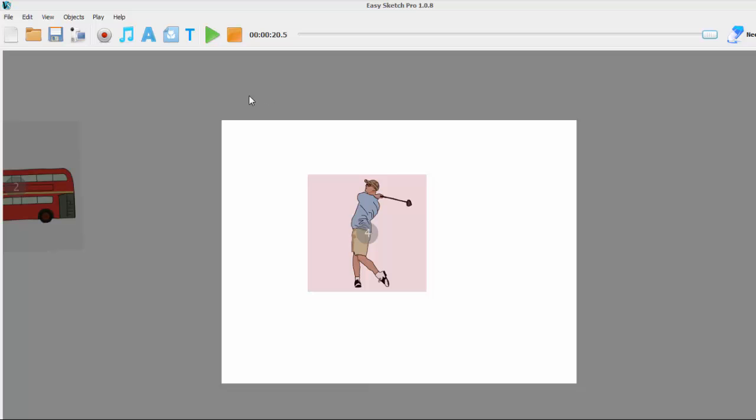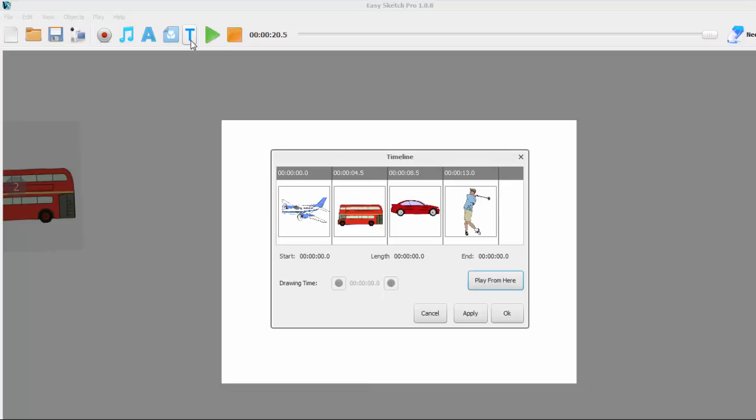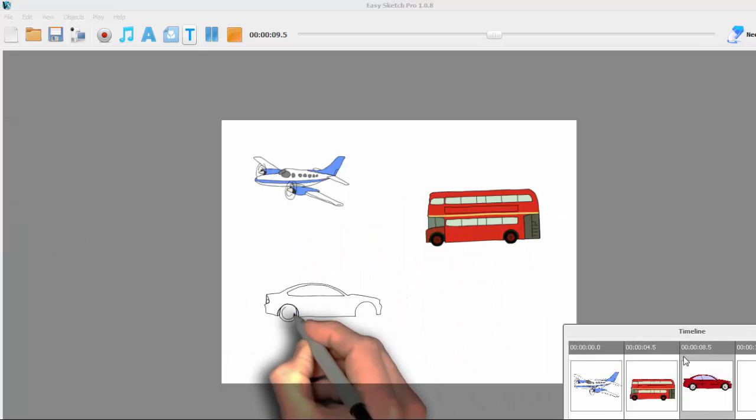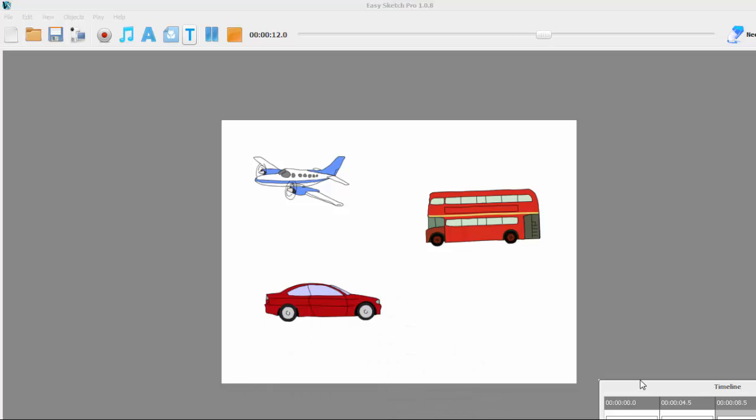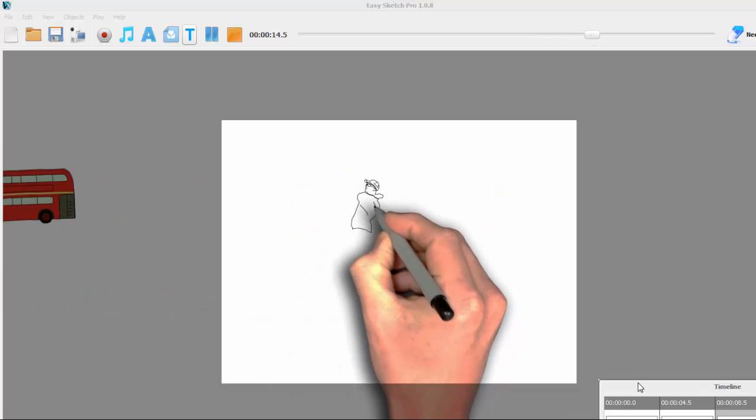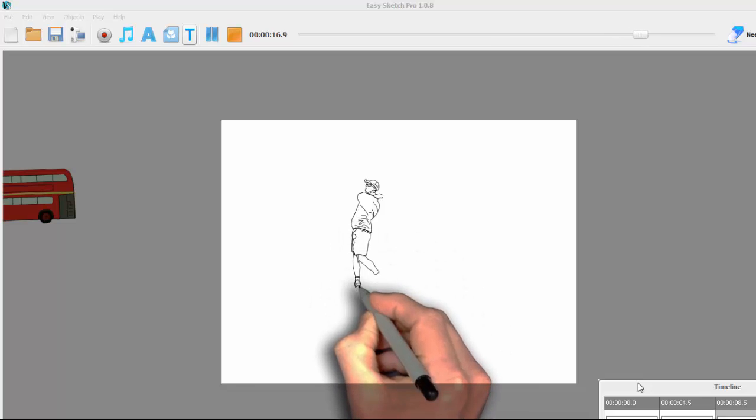One other feature with this, imagine a situation where you've got, say, 50 images all drawing. If you need to adjust the timings, and you do need to keep adjusting timings to sync up with the audio track, you don't want to play through the whole thing every time you want to make an adjustment to see how things are working. So you've got this timeline here, and I can click any of these images and say play from here, and see, it's playing from the car before moving on to the golfer. So that's the basics of that software.